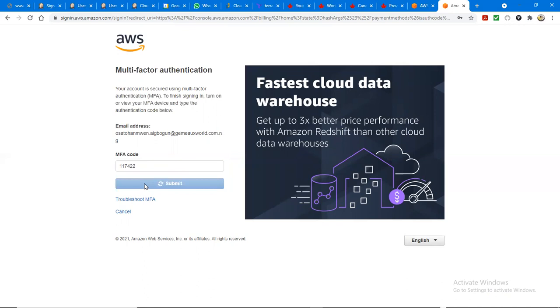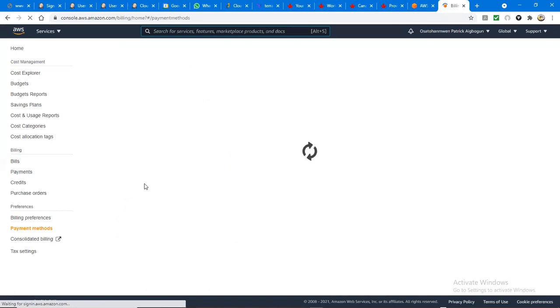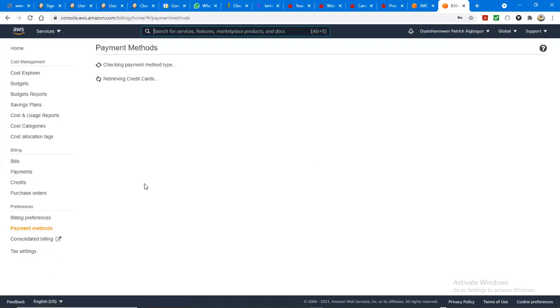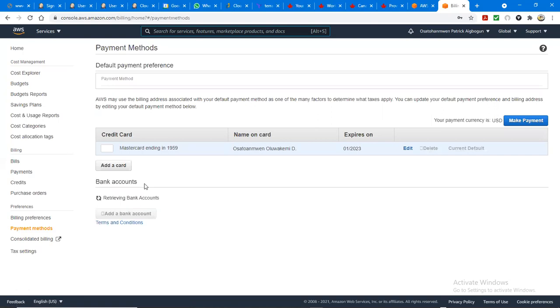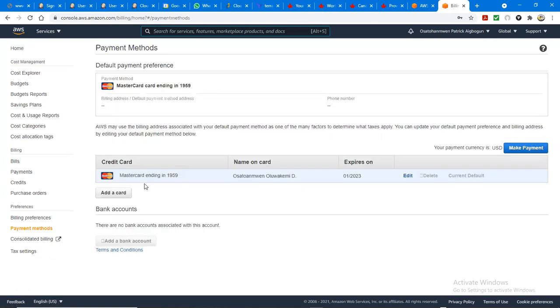You will download an application on your phone, any authenticator. For me, I'm using Google Authenticator. So after I put my username and password, they tell me to put those codes. It's like a token. The minute I put the code token, it will log me in. If the code token is not correct, it will not allow you.